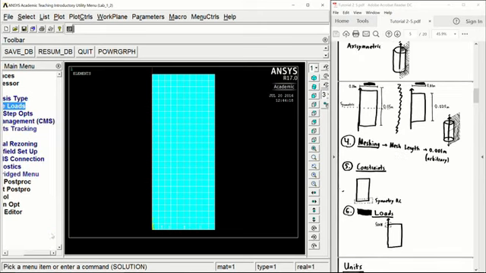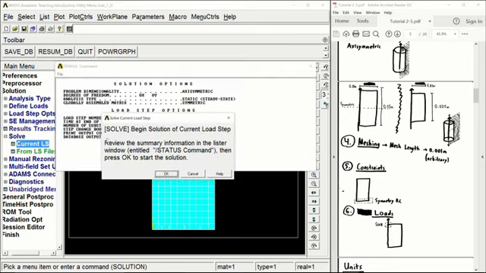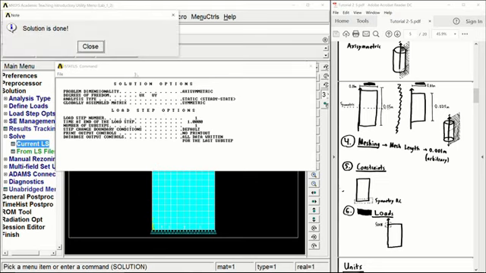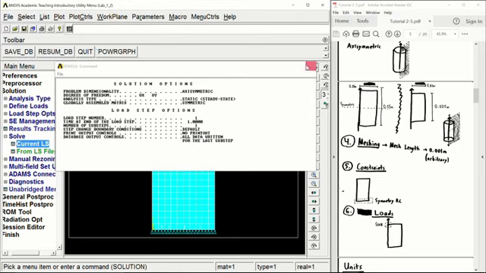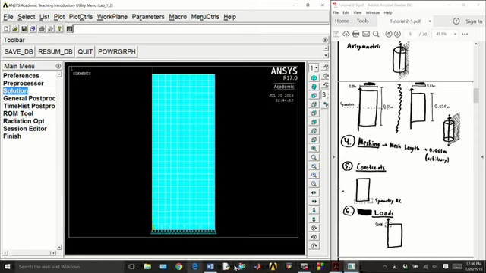We can close down the define loads and click on solve current LS. Okay. And our solution is done. So we can go ahead and extract our data.